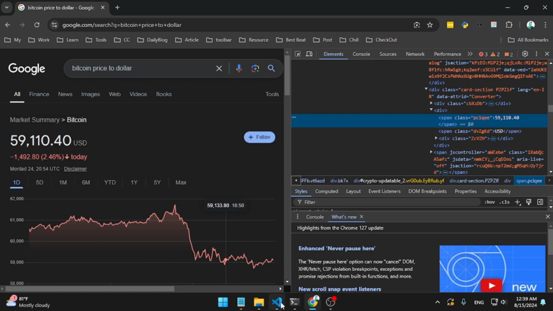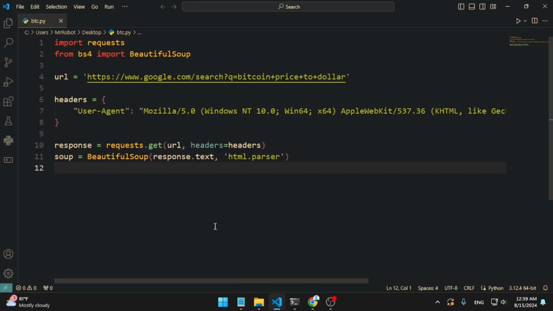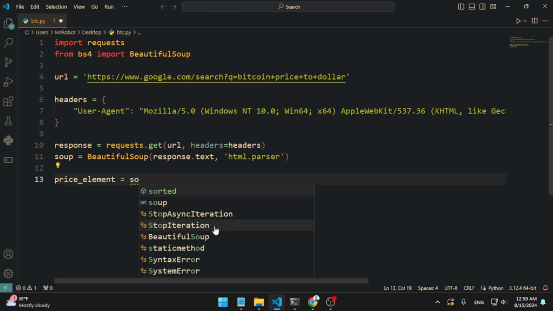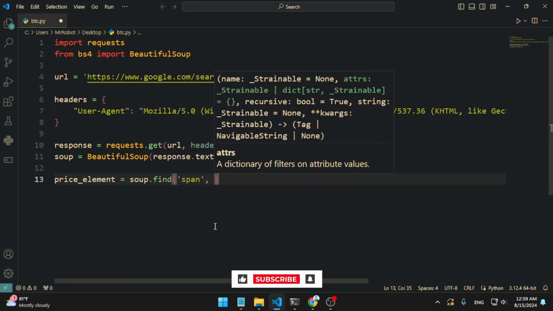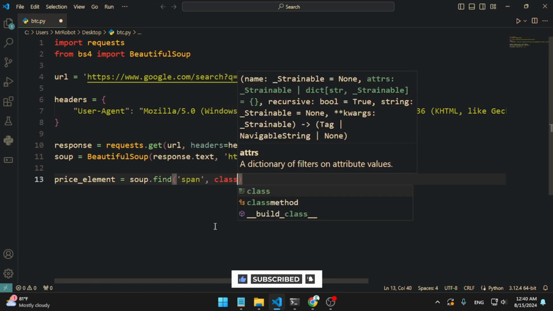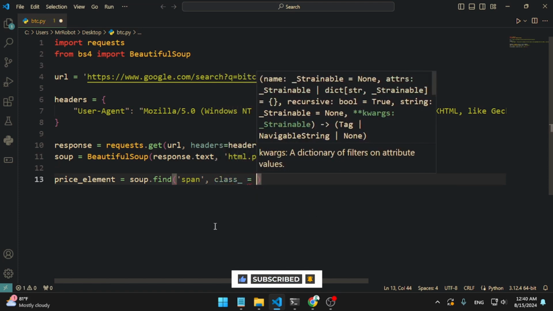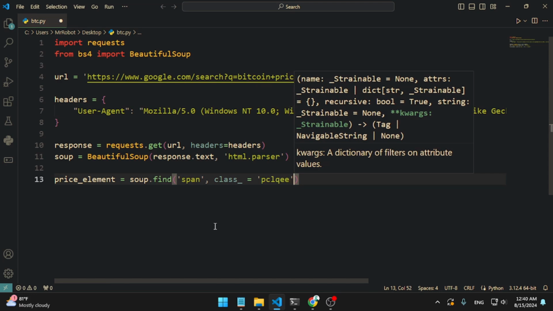So back to code, and I create a variable called price_element equals and use soup.find with the first parameter being the tag type, which is span, and the second parameter specifying that class_ equals the class name PCLQEE.